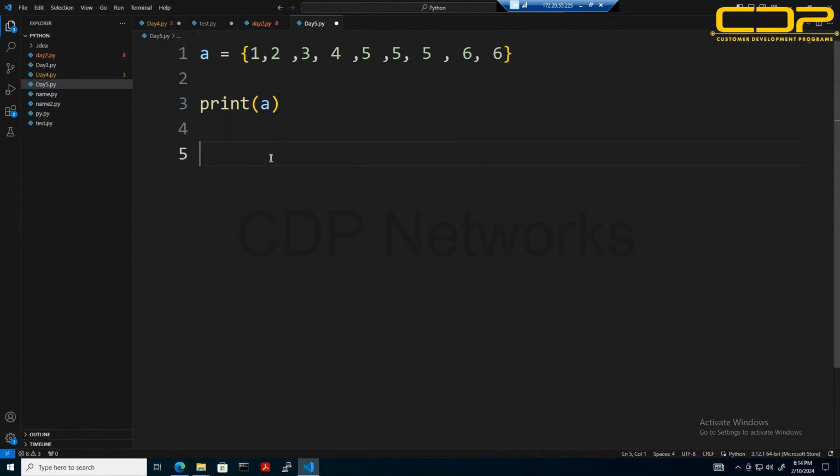Some properties: sets are unordered, meaning any element can come anywhere. For example, it can be 6, it can be 0, it can be 1, 2, anything. So it's unordered. Second, it's unindexed, meaning you cannot access the elements of a set. I'll show you live. Let's take an example where we want to access the first element. You cannot access it, it will throw an error.